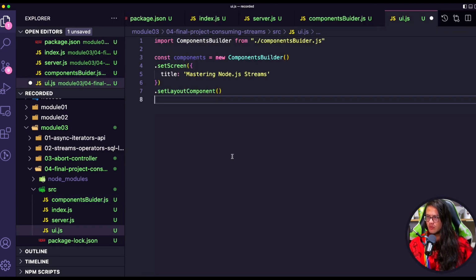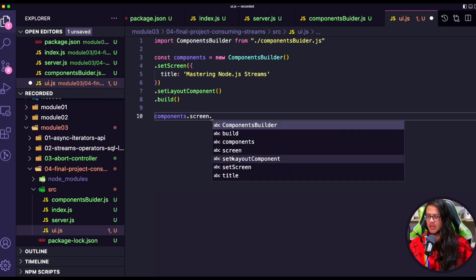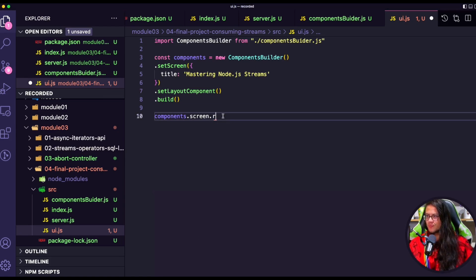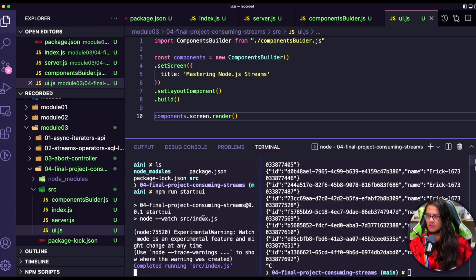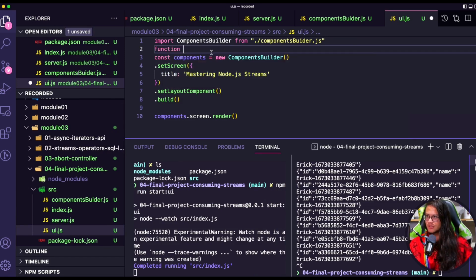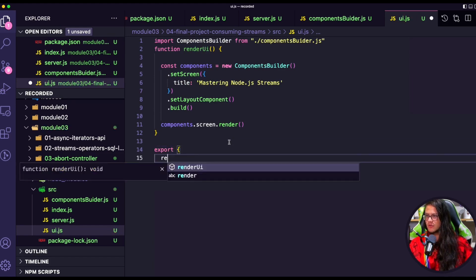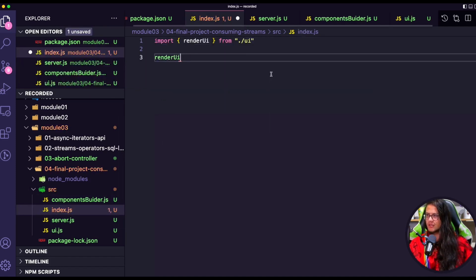Okay, so we call build, and now with the components we get the screen and we can render it on the screen. So I'm gonna use render. If I save it and we now run npm run start UI. Yeah, I haven't called this on the UI, right? So I'm gonna create a function here, render UI, and then we call it on the index. So export render UI, and then on the index we call it render UI.